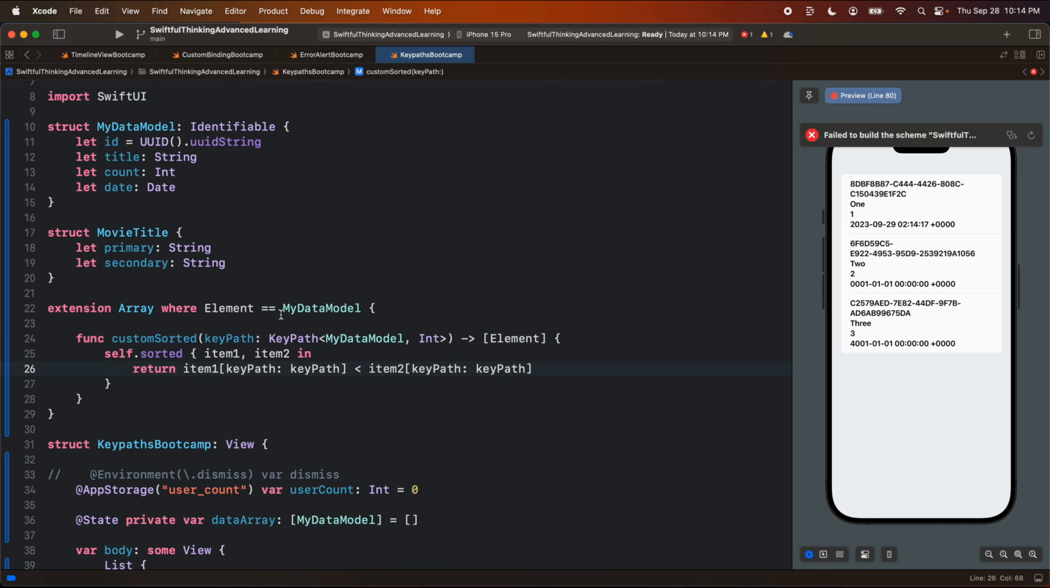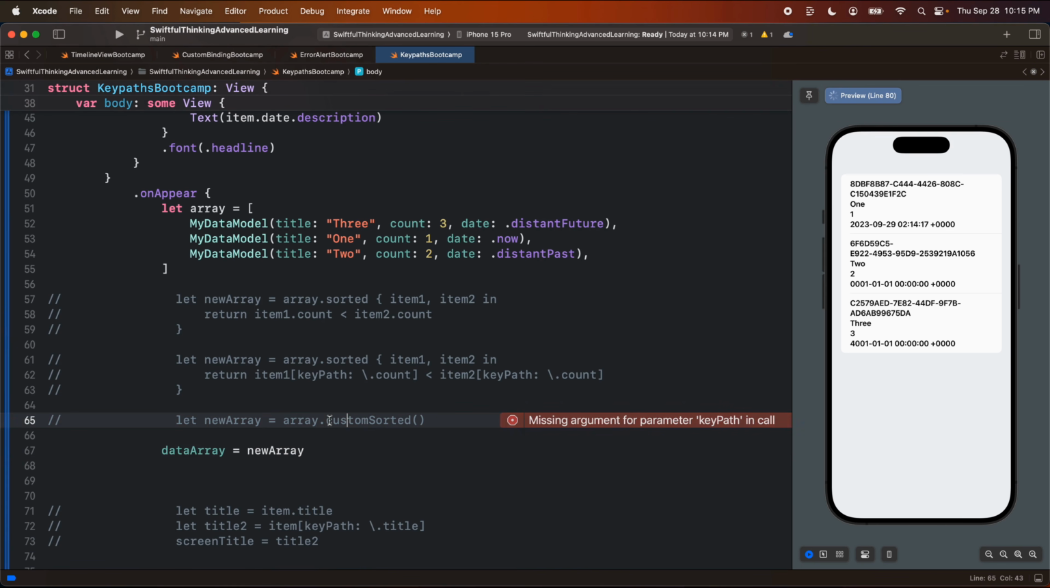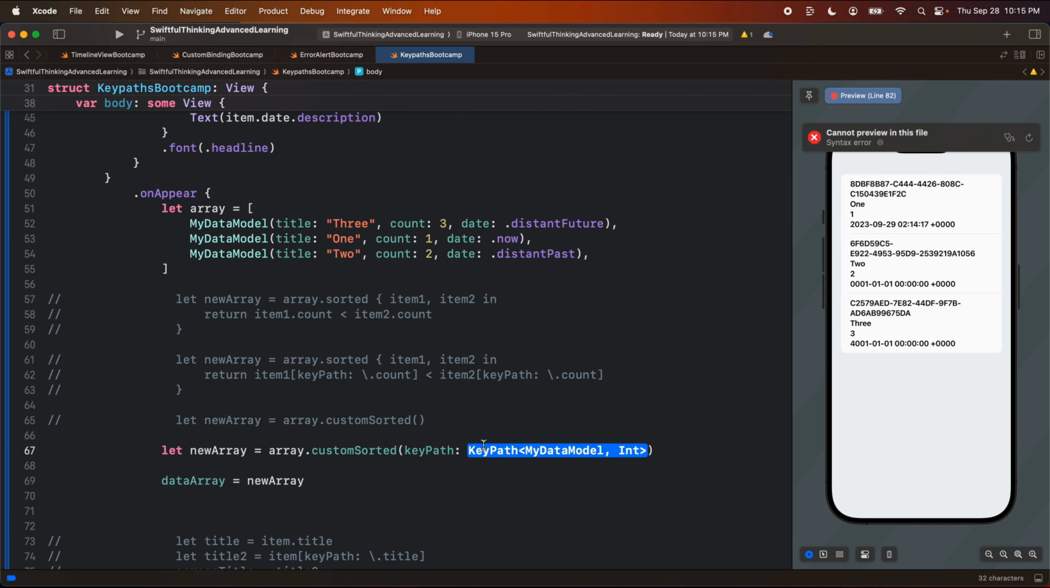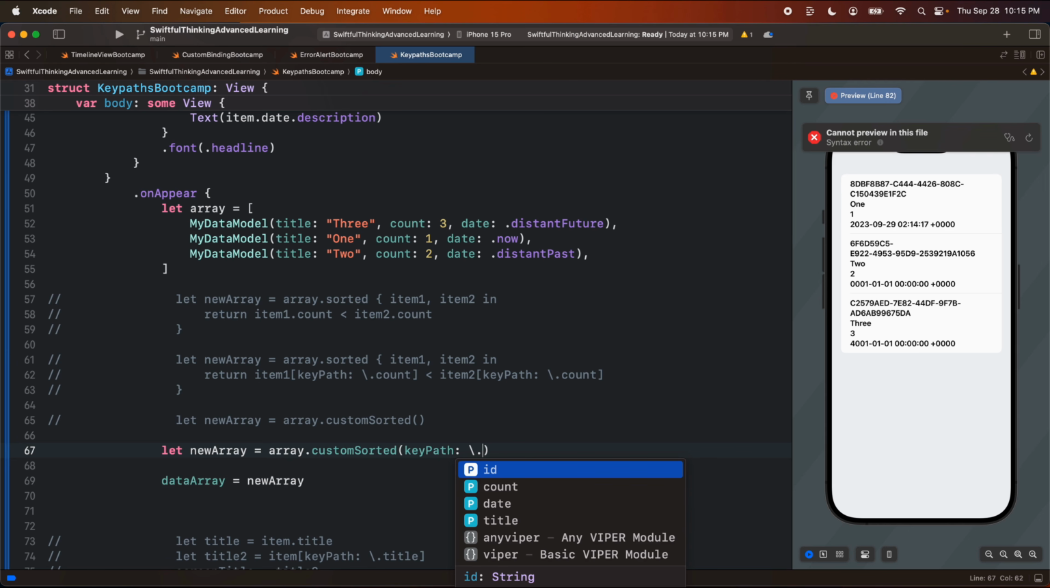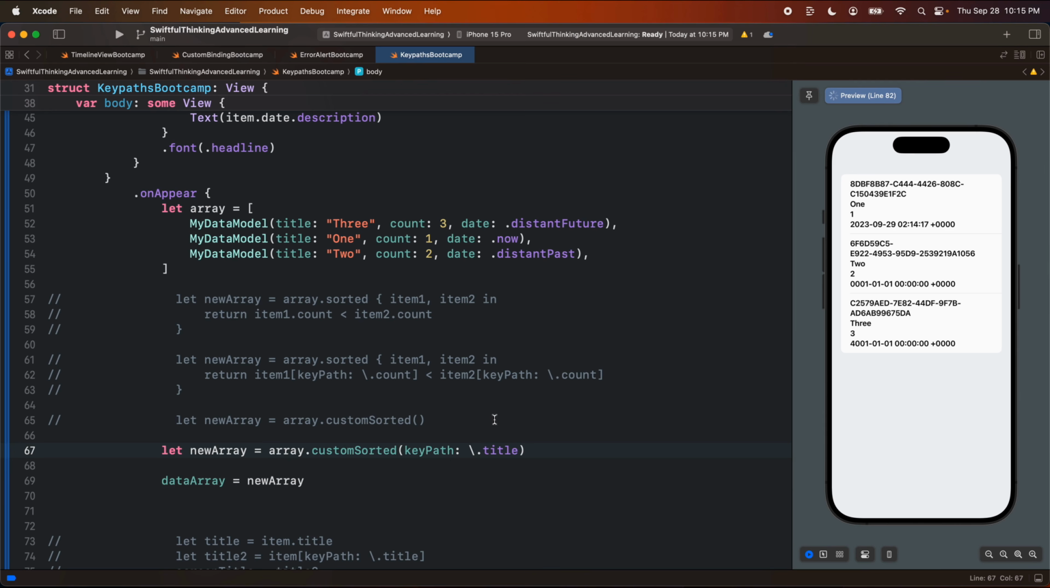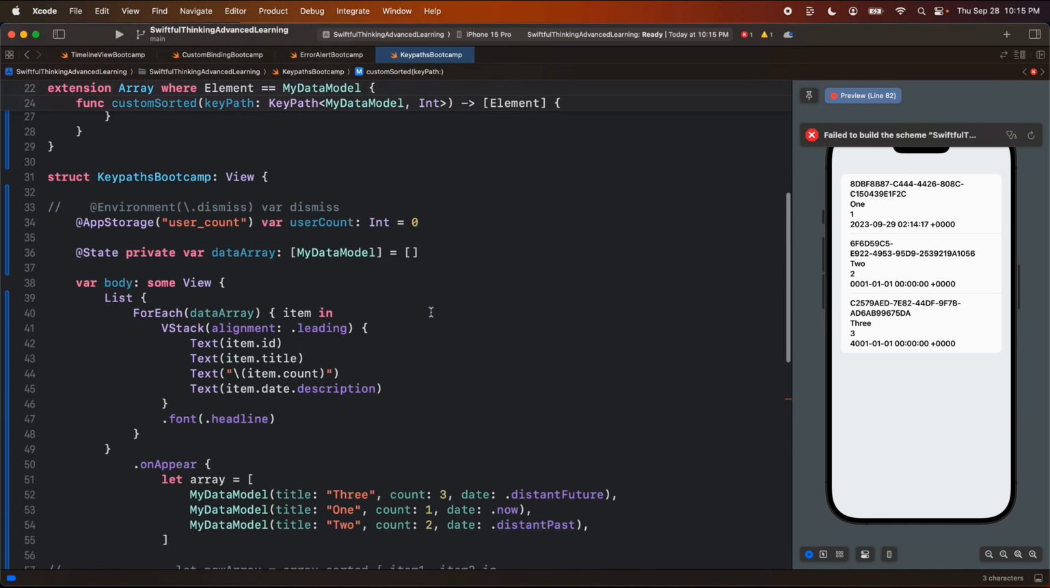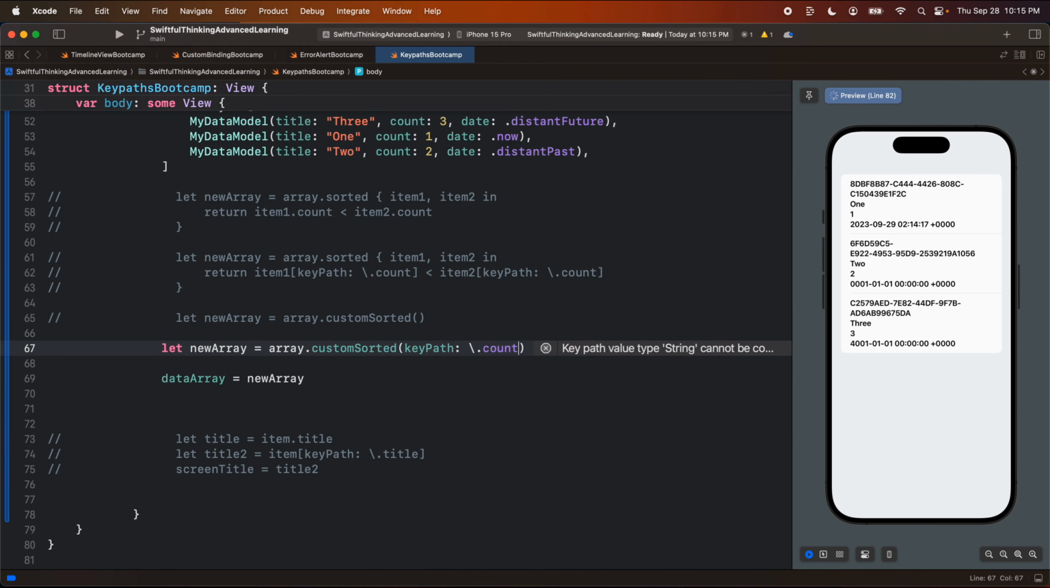All right, so now let's try to use our custom sorted function. We're going to come down here. Let's set our new array equal to the array.customSorted. And you'll notice now that we can access the KeyPath in our function. So instead of having to type this out, I can just reference the \dot and I can see all the types. Now I can try to use the title, but it's going to yell at me because the title is of type String and we made this coupled to being type Int. So right now I can only use the count. And that's going to work. When the preview runs, it should still work. Awesome.